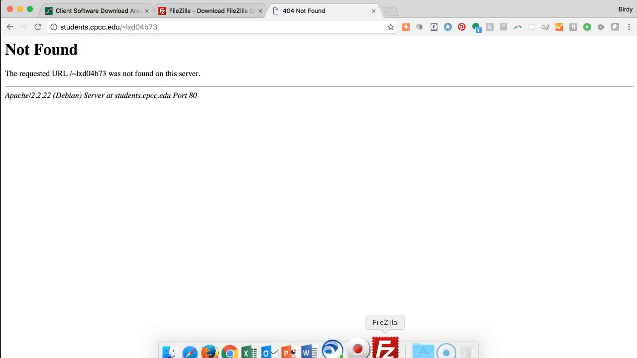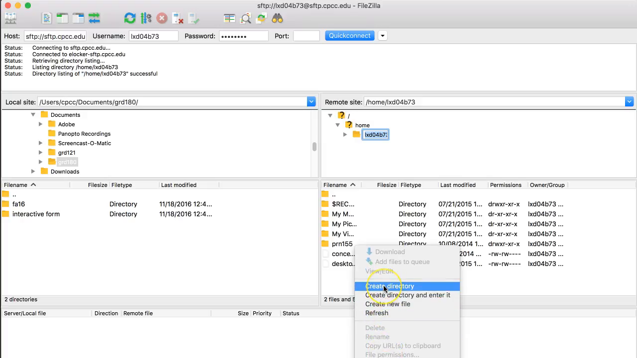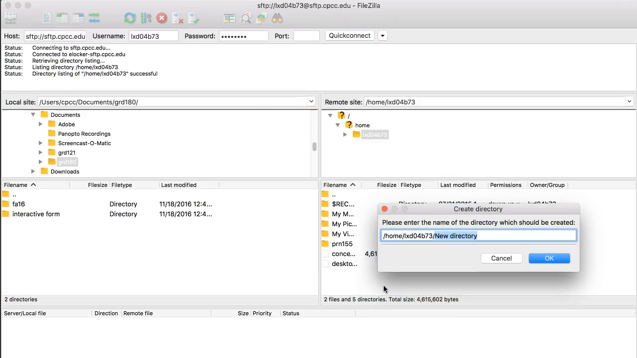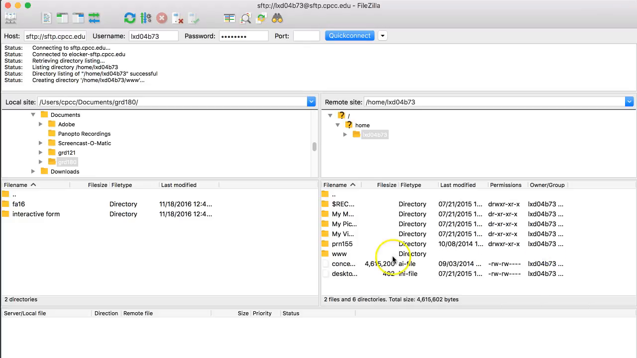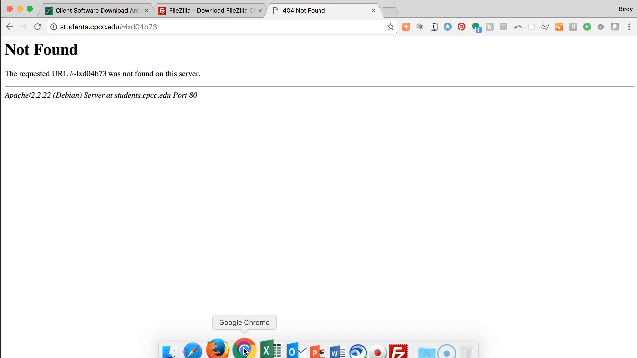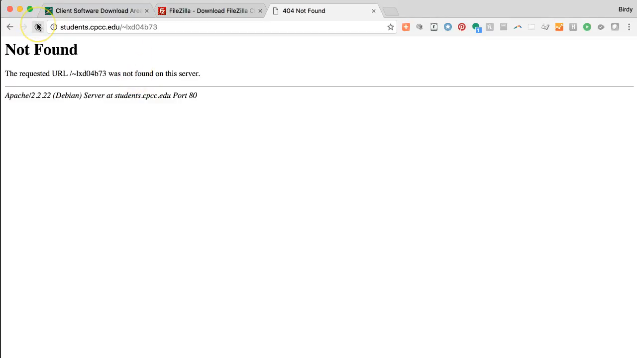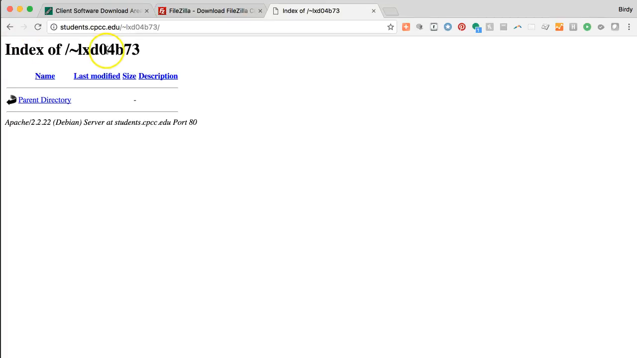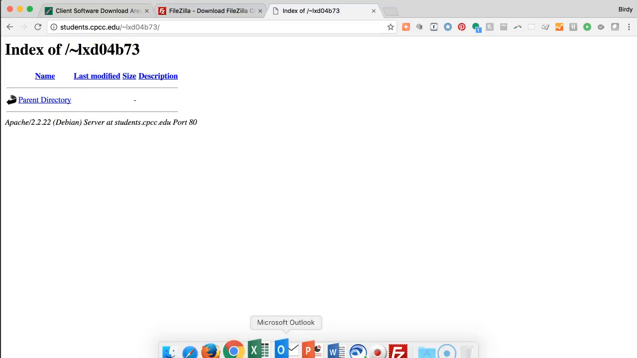That's missing. So let's go back to Filezilla, and I'm going to create a new folder within here by right-clicking or control-clicking. And I'm going to create a directory. Directory is another word for folder. And I'm going to call it www. Now I click OK. And www obviously means web. Hopefully you do pick up on that. Now let's come back and refresh this page and see what changes. You notice first we're getting a not found error. Now we're getting the index of my www folder. Now I haven't put anything in there, so there's nothing there to see, but this is a good way to check to see if you've done things right.